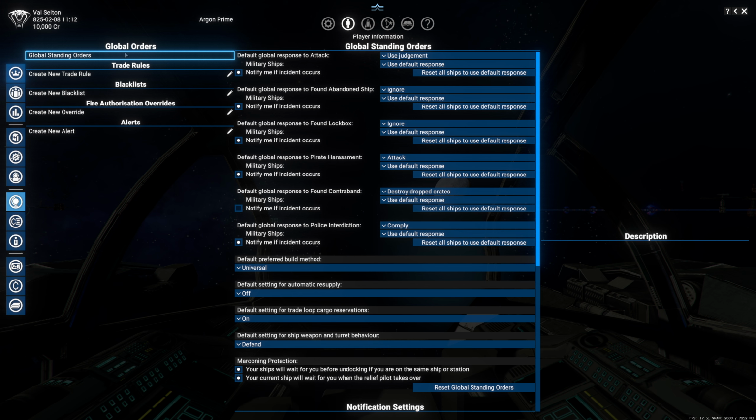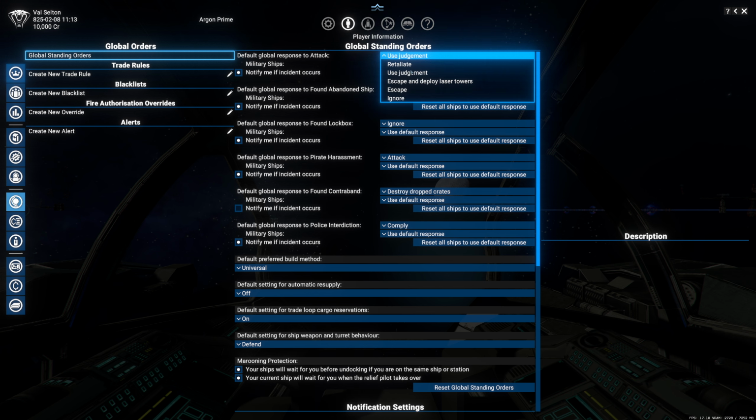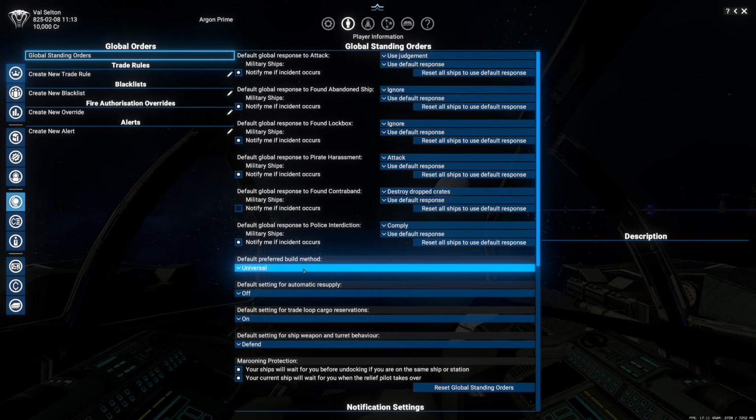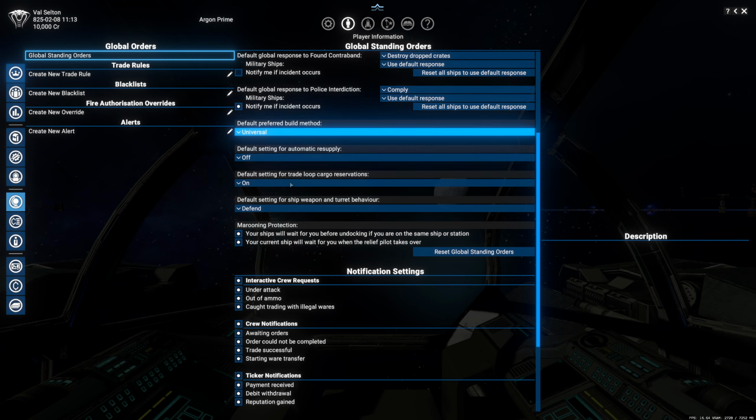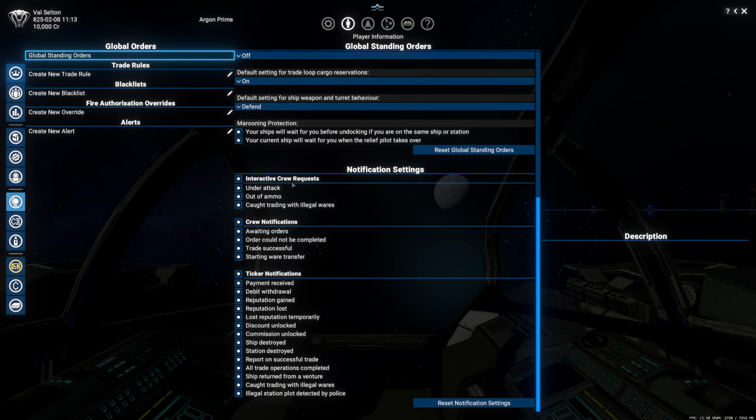The alerts are pretty easy, but basically, how do your ships respond to certain circumstances? So there are global orders that you can specify here. So for example, the default global response to attack is to use your judgment or retaliate or escape and deploy laser towers, like we talked about last time, or escape or ignore. And so you can set up your default standing orders. And then down here, you can also indicate various notification settings.